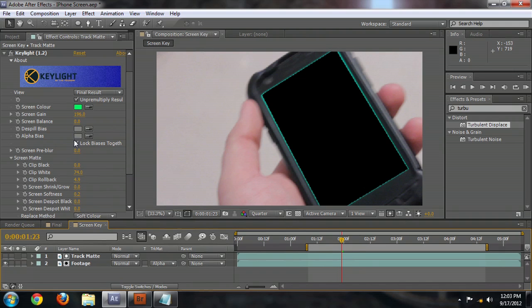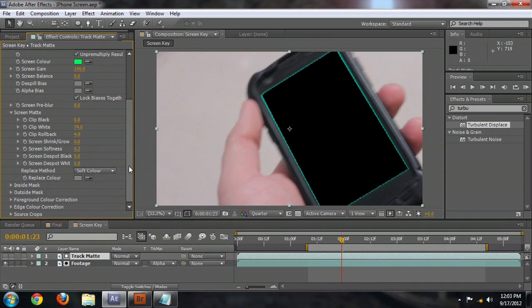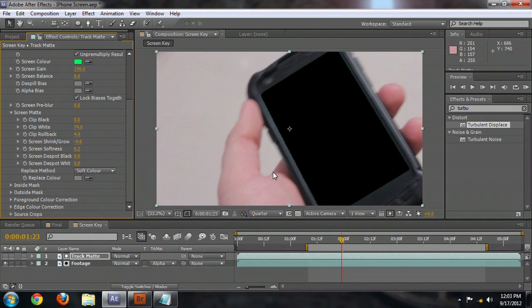So let's come back to the track mat. We're going to alter the key light properties, and we want to grow the screen, or shrink the screen, until it completely fills that up. And we can make it a little softer if we would like, but that's not looking too bad. So as we scrub through, we can see that the screen is pretty much removed.